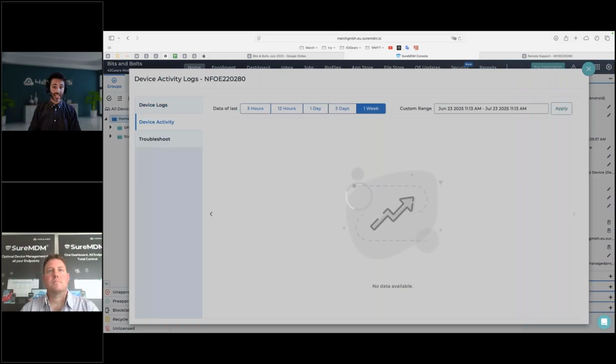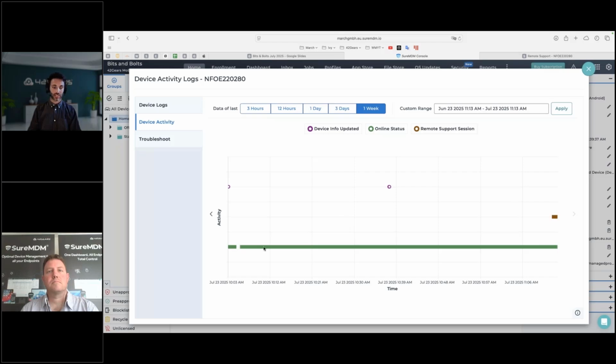I can also check device activity, where this device hasn't been online for long, but I'll show you before another device which is more frequently online, how this looks. But you'll see a couple things: device info update, online status, and remote support. So remote support, you see that here I just started one and ended one, so that's that little brown tab here. But then you also see these device info updates and the online status.